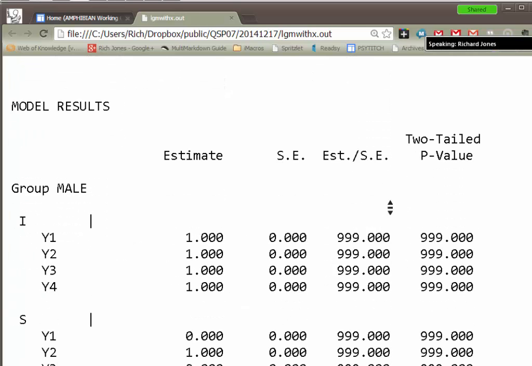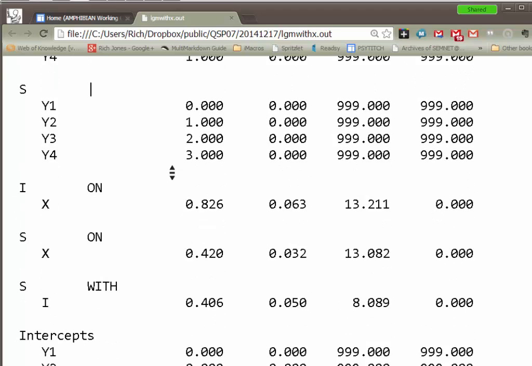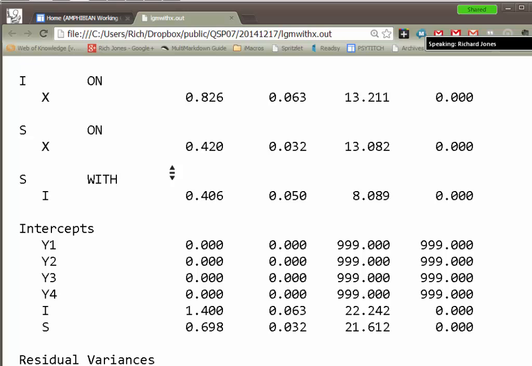So the first thing to notice in the model results is a subheading here under the results called group male. So the first set of results we're going to get are relevant to males. And we've got our fixed parameters for the growth part of the model. We've got our regressions of intercept and slope on our continuous predictor variable, and our covariance of intercept and slope.